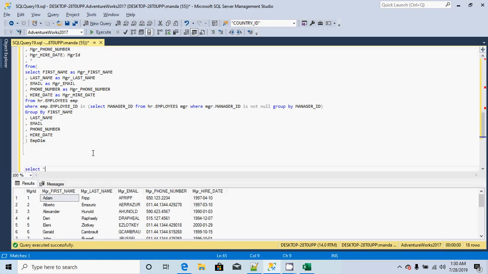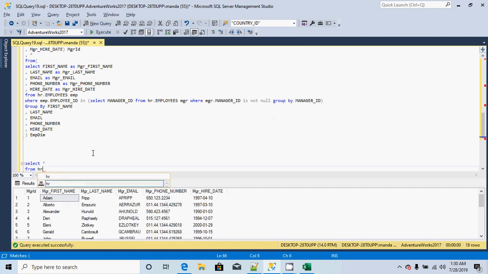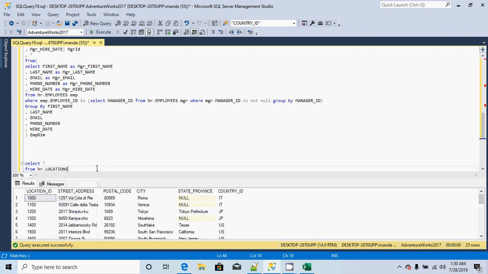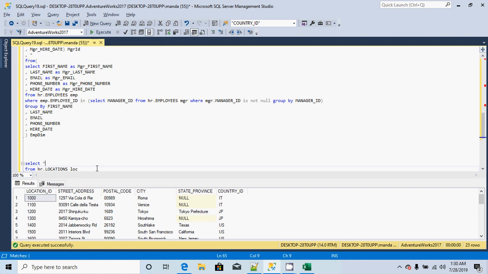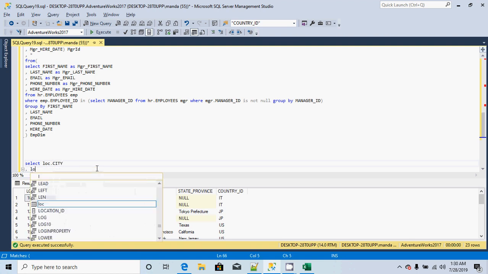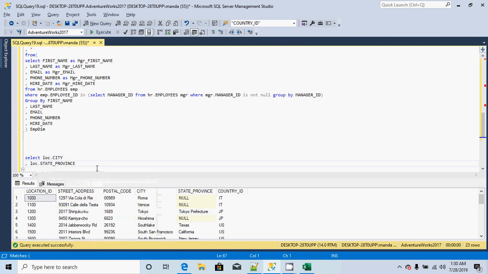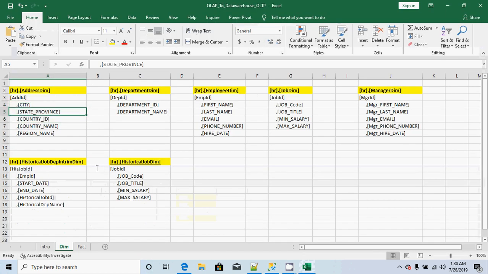Select star from, let's look at locations first. I will give the alias as loc. In the locations table, you will find city, state province, and country ID. So we'll pull those three things from here: loc.city, loc.state, and loc.country.